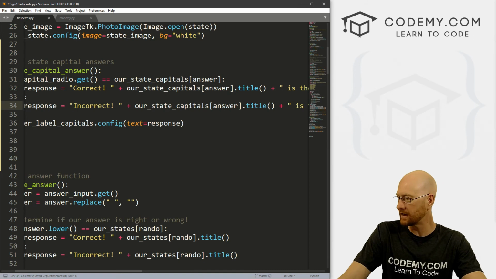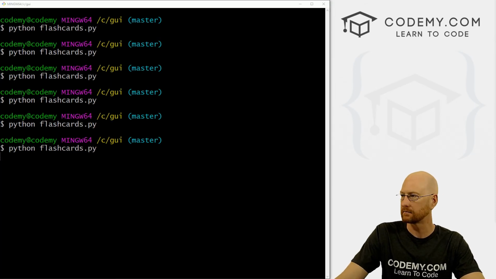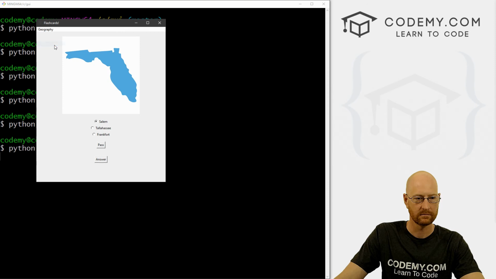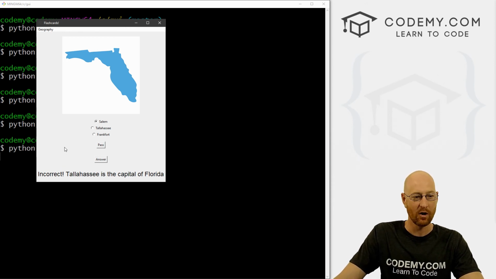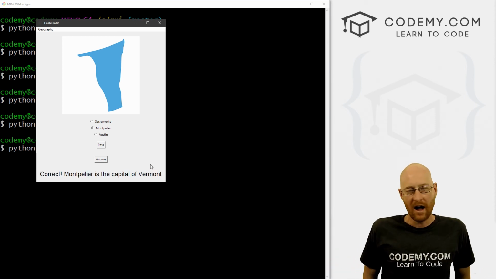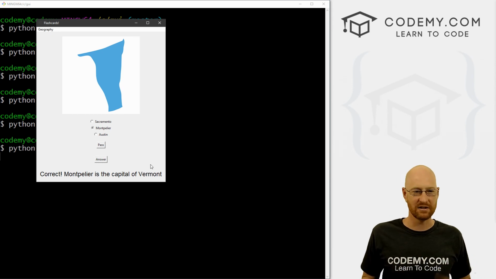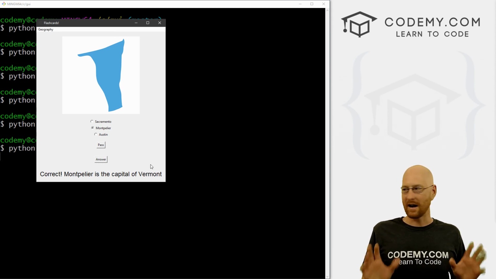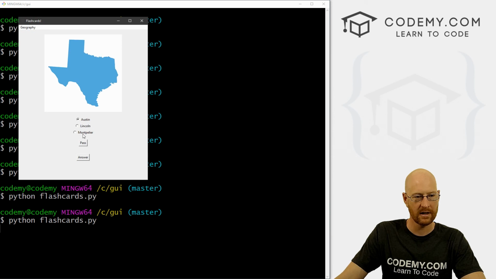Okay, so now if we save this and run it, so let's say Salem, incorrect, Tallahassee is the capital of Florida. And we're running out of space here, so we might want to change the font, or we might want to make this whole thing bigger, or we could put these on two separate lines if we wanted. So let's get another one, Vermont. That would be Montpelier. Answer, correct, Montpelier is the capital of Vermont. Okay, so I'll let you play around with this and make it look as nice as you want or as ugly as you want, but I'll leave that to you. Okay, so Texas, Austin. Correct, Austin.